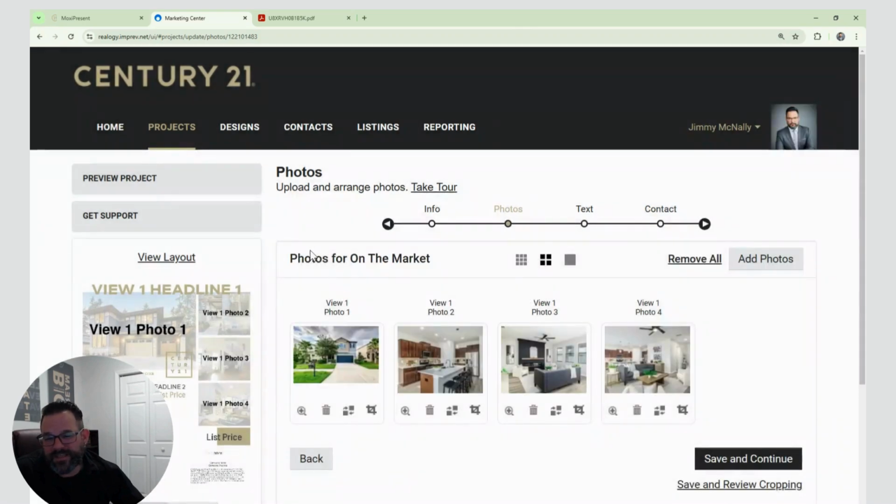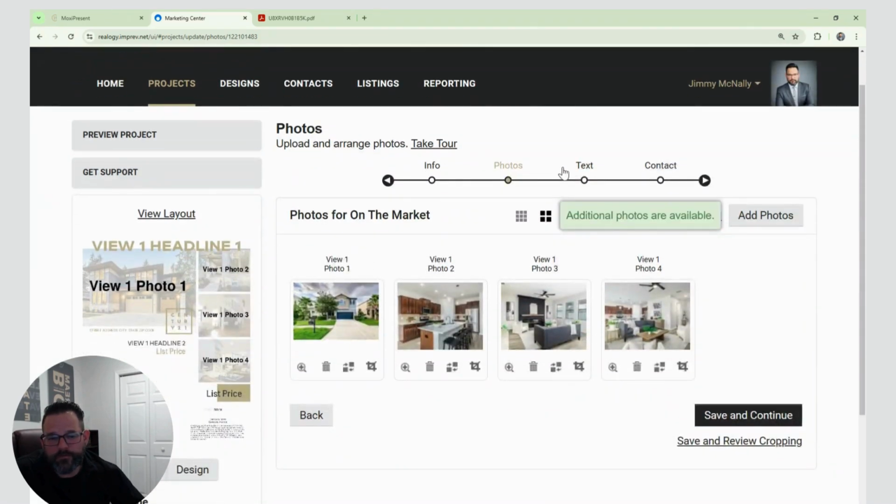So as you come in here, just like any other project that you're working at, you're going to have these 4 options on the top, which is info, photos, text, and then contact information. And one thing I want to call out is, as you're looking at each one of these, on the left-hand side, this kind of gives you the layout of this. So for instance, we're focused on the photos.